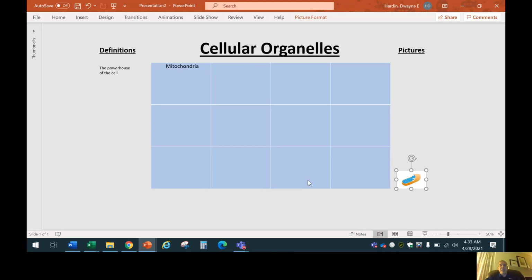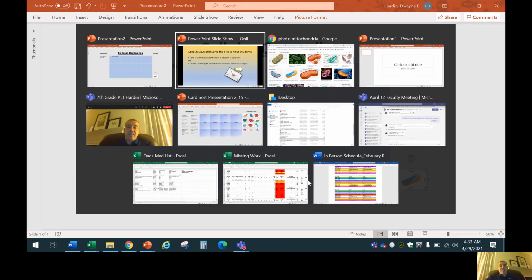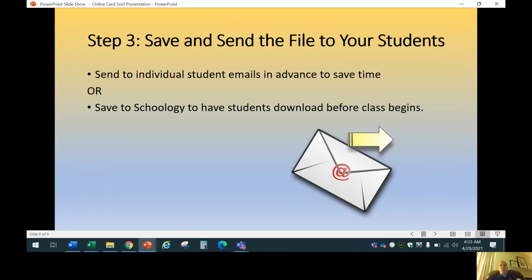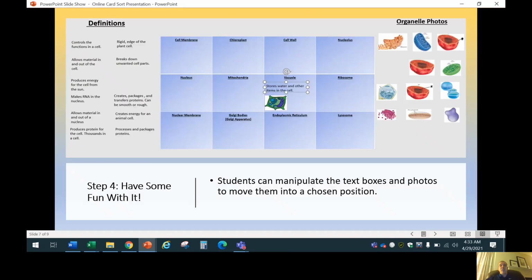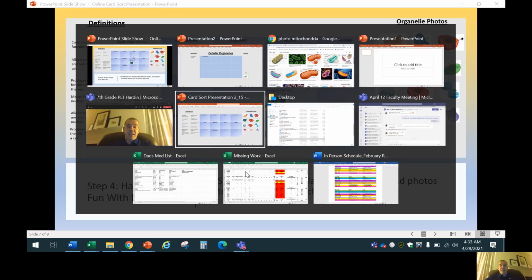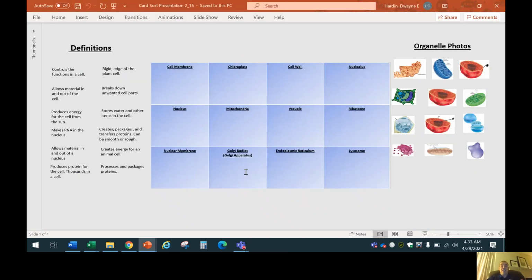Now, once everything is done, you send it off to your students, you have it ready to go. Next step is have a little fun with it. Students can manipulate everything and move things around. They can play with it a little bit, and it allows for easy movement of those items. And what I've done is I just took the same idea here and I have it all set up, ready for the students to work with.